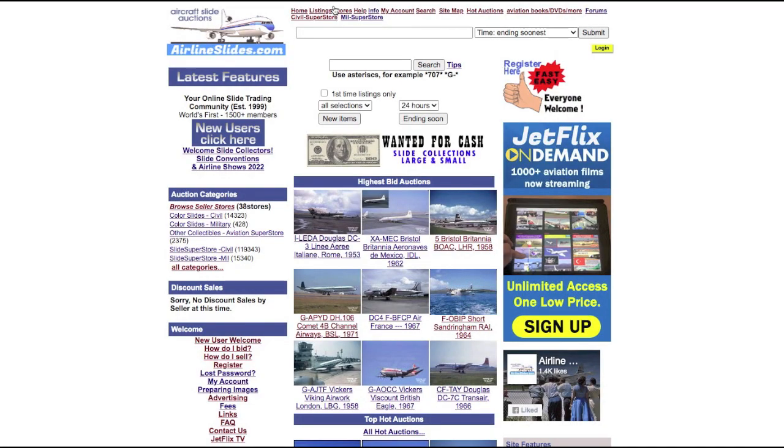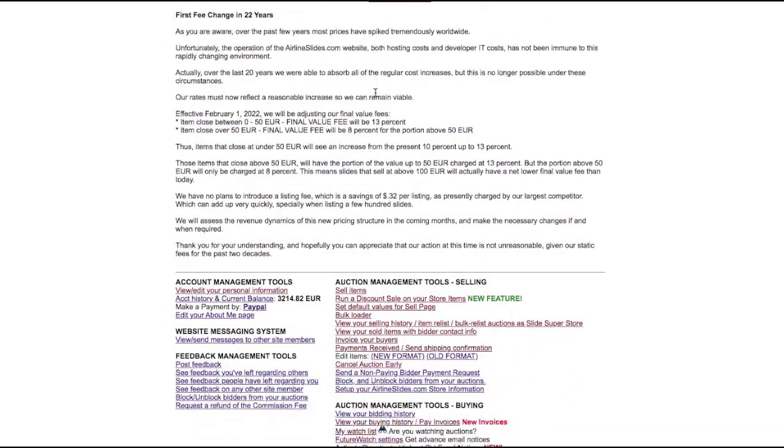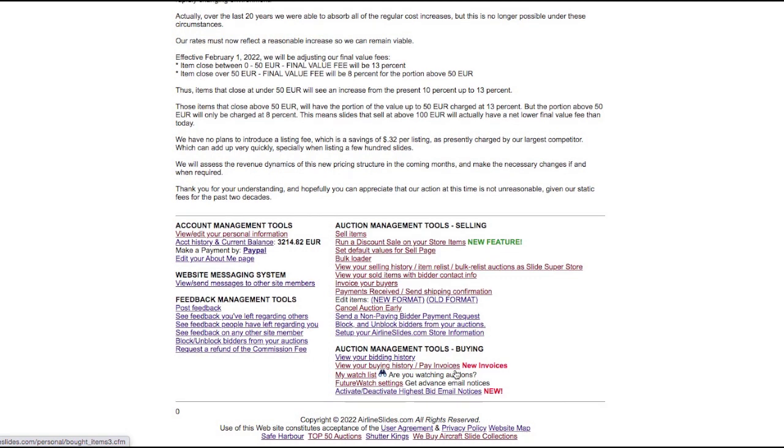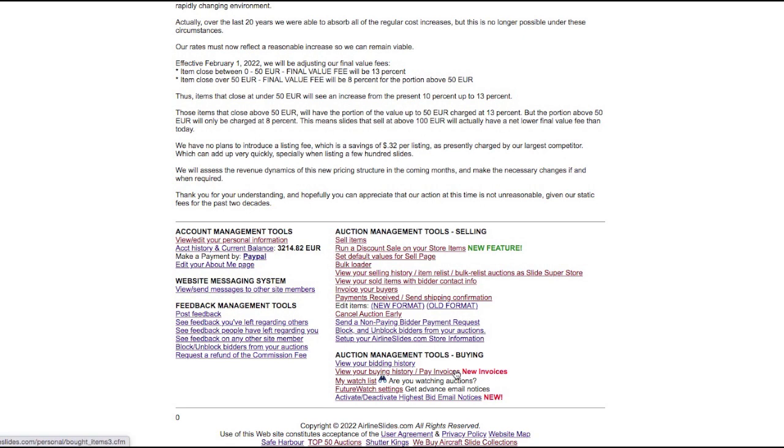So I'm now going to explain how the new changes look for the slide buyer. If you're a slide buyer, you go to My Account. When the page loads, you'll scroll down to view your buying history, and you'll notice here in red it says new invoices. This indicates to you that you have invoices that need to be paid. And we've modified the website so that the invoices can be paid right here on the website. They're no longer dependent on receipt of emails.